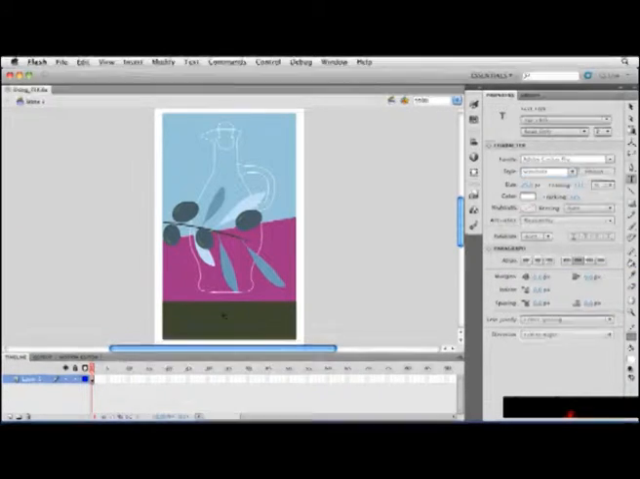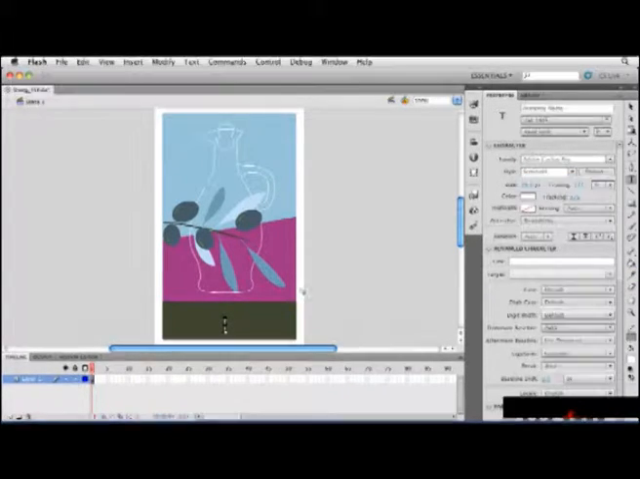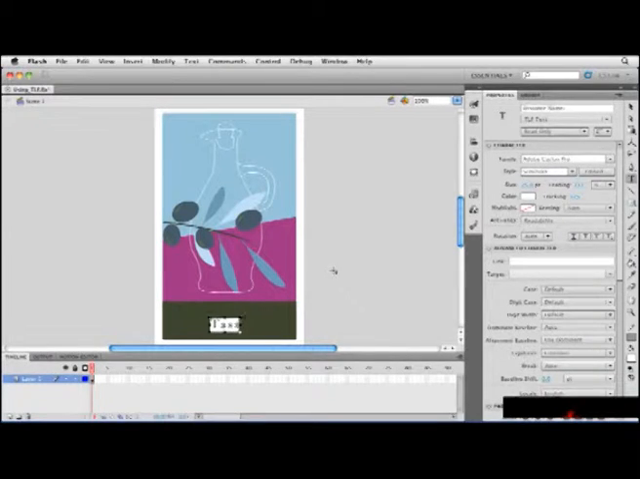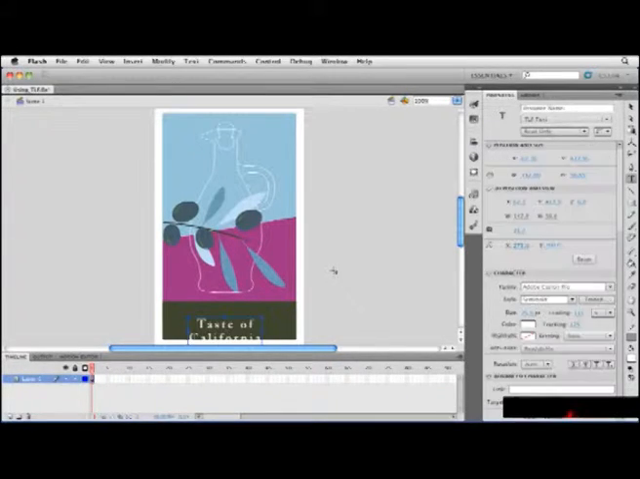I'll click at the bottom center of the stage, and I'm going to write "taste of," and then I'm going to create a new line by pressing the return key or enter key, and I'm going to type "California." And to stop typing in Flash, you press escape on the keyboard. So that gets me out of text editing mode.